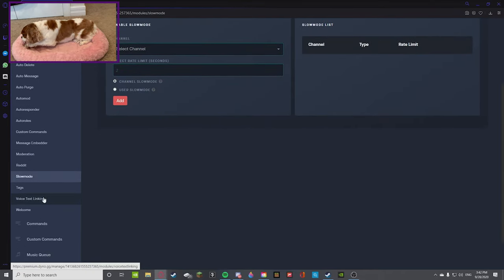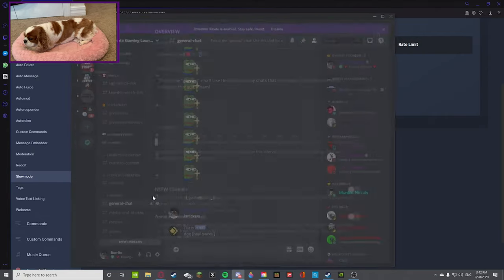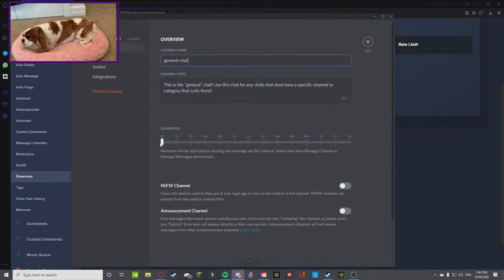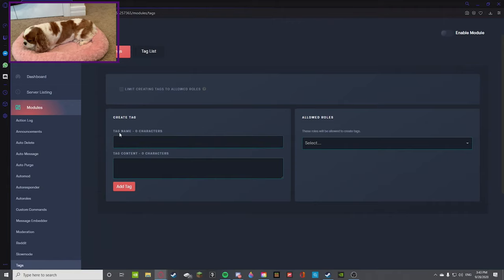You can do slow modes, which once again is very unnecessary, because you can just go into a text channel, right-click on it, edit channel, and then go to slow mode and make it insane. You can just do it through Discord. Then there's tags, which is just a tag list. Like let's say there's different rules, you have a different tag.